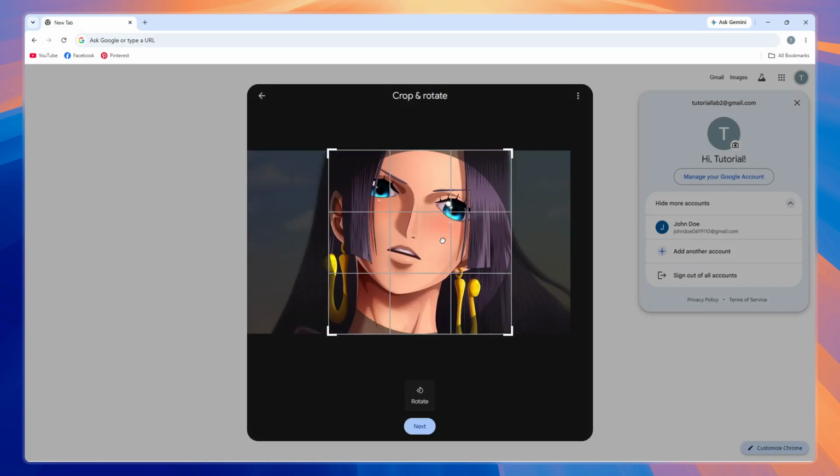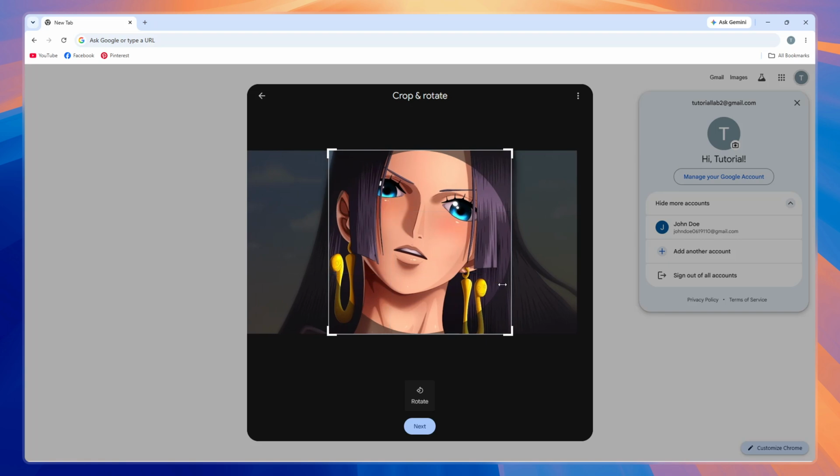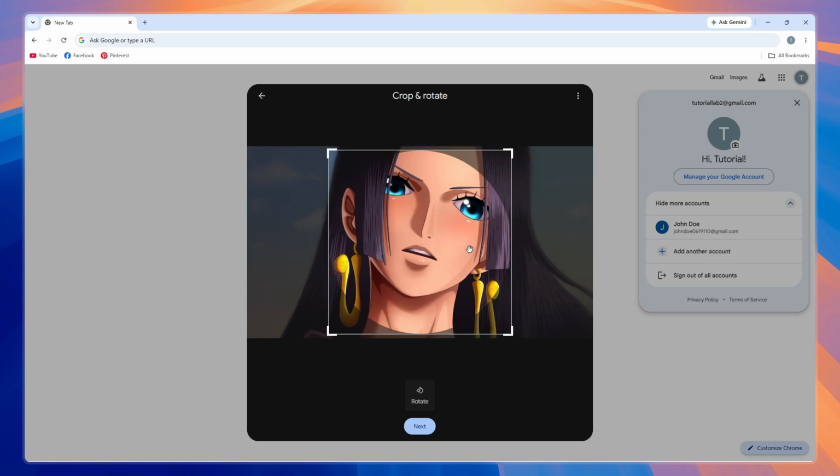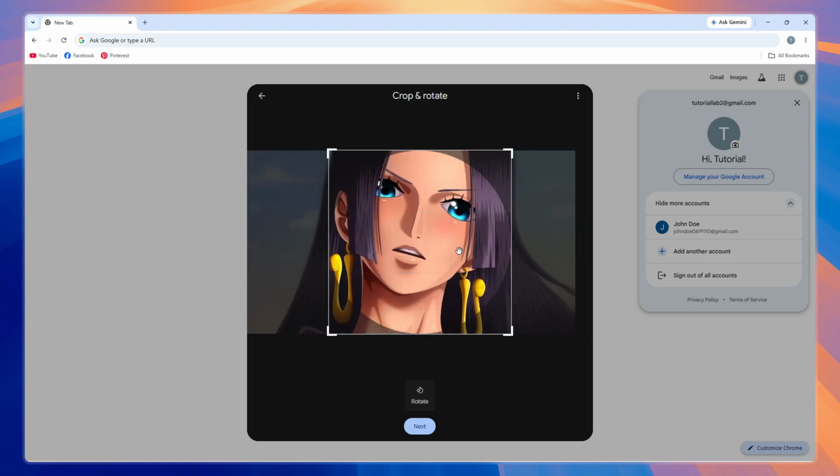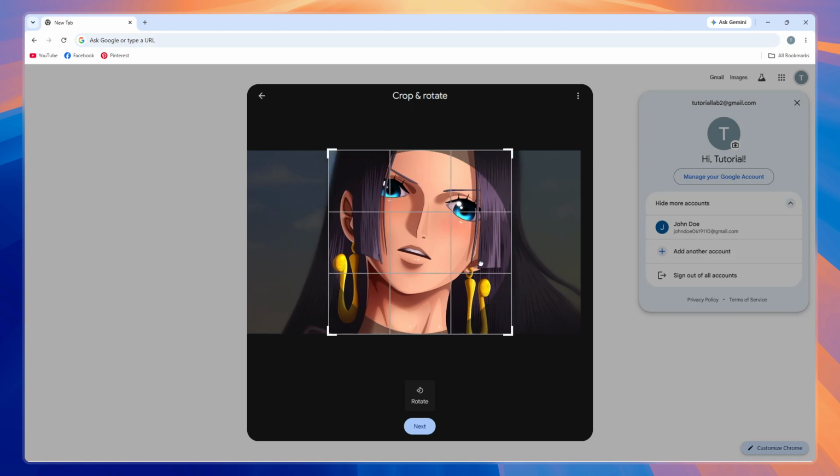After selecting your image, Chrome will display it in an editing interface where you can adjust how it appears. You can zoom in, zoom out, or reposition the image to make sure it looks exactly how you want it to. Take a moment to adjust the framing until you're satisfied with how your profile picture will look. Once you're happy with the adjustments, click the next button to continue.